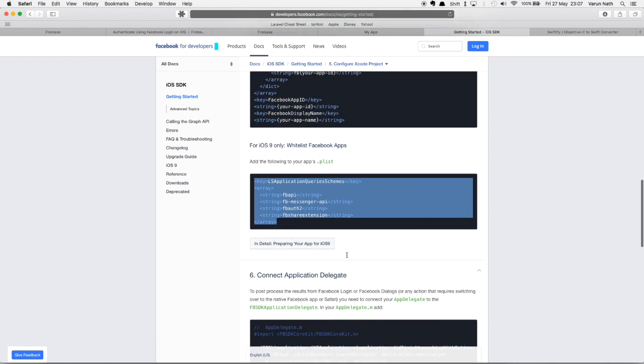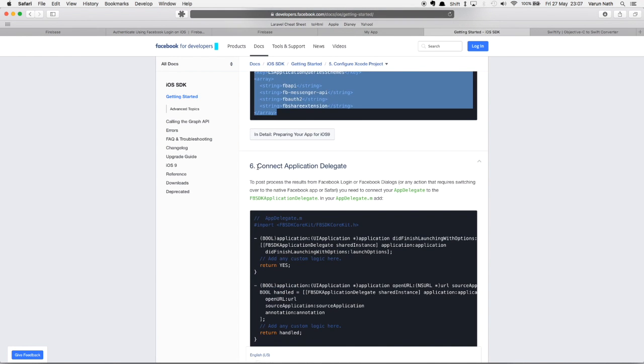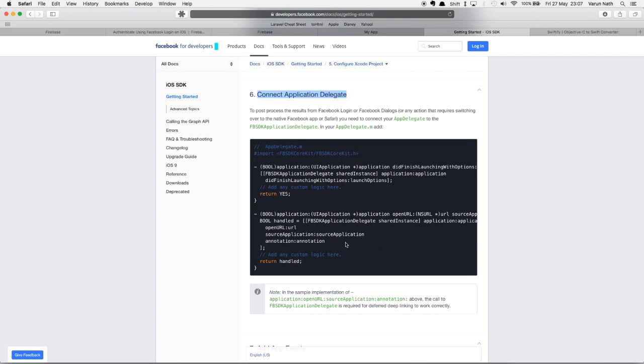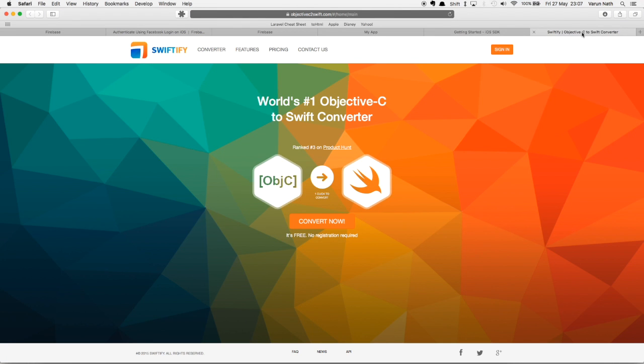Now once that is done, you need to connect your application delegate. For that, we have this line of code, but as you can see this is not in Swift and is in Objective-C, and unfortunately Facebook does not have the documentation available in Swift as well. But there's this really beautiful website called objective-to-swift.com, which lets you convert Objective-C very easily into Swift. Click on convert now.